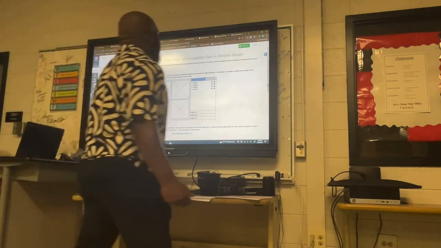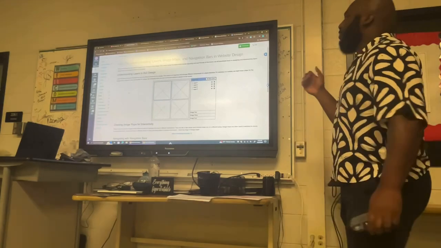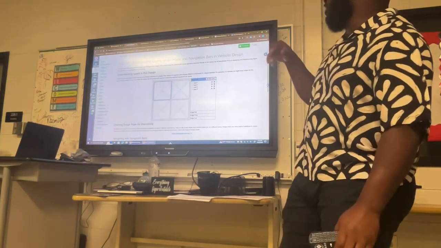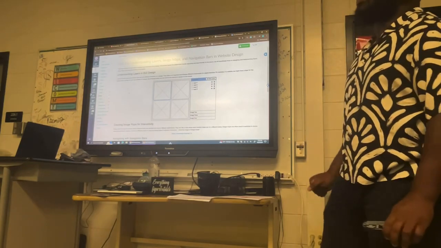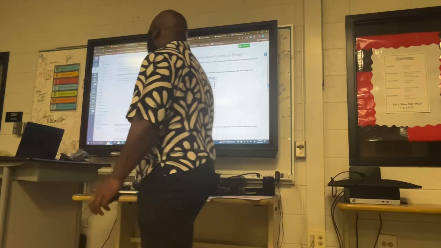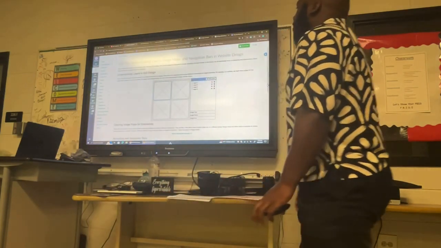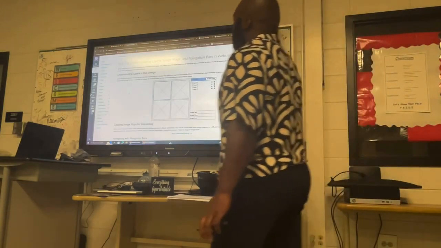So today we're gonna talk a little bit about layers. We already talked about image maps before. We'll touch on that again and refresh your memory on how navigation bars work in terms of Google Sites. All right. So first part, understanding layers of GUI design.